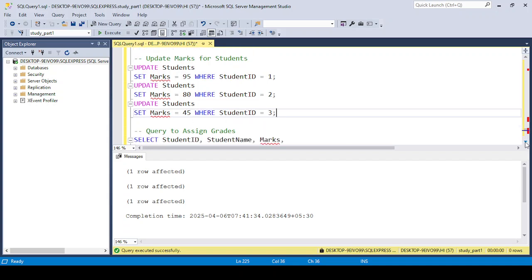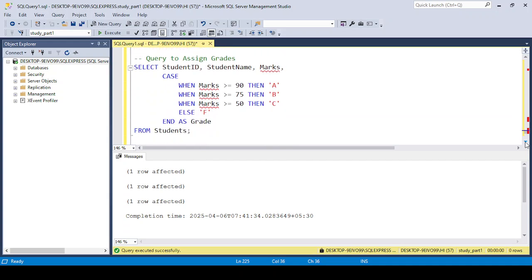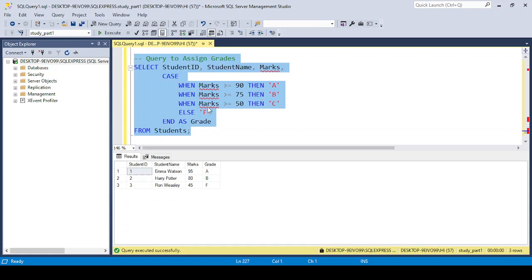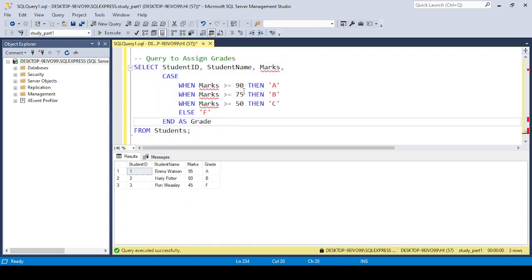And now depending upon the marks I want to assign grades. So student ID, student name, marks. When I want to make use of many if else, I can make use of case. Case when marks is more than 90 then A, when marks is more than 75 then put the grade as B, when marks is more than 50 then C, otherwise grade F. Ending the case and naming the column as grade.